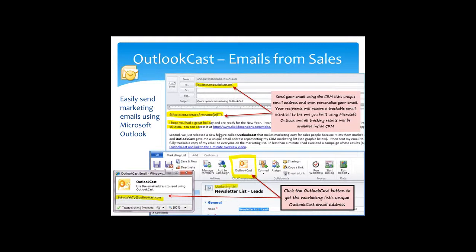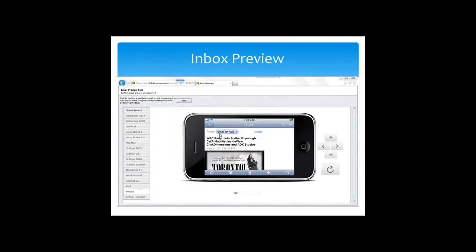But the real benefit here is this looks like a very personal one-to-one looking email. You're not putting any rich content or images in it. You tend to have a higher open rate with these kind of emails, and you tend to get a lot of personal responses back. So those are the four ways of creating emails with ClickDimensions.